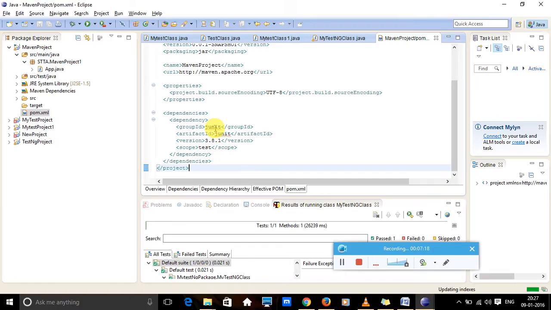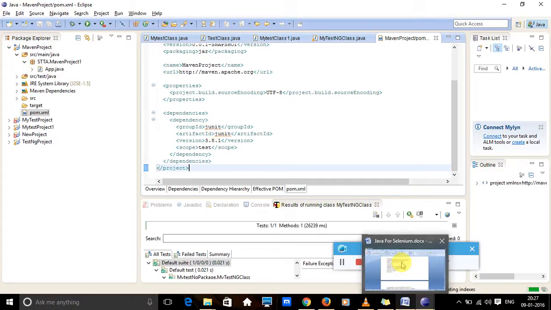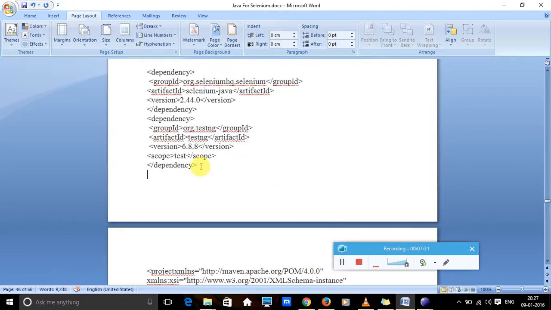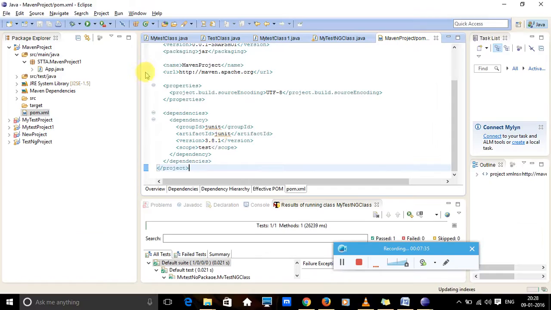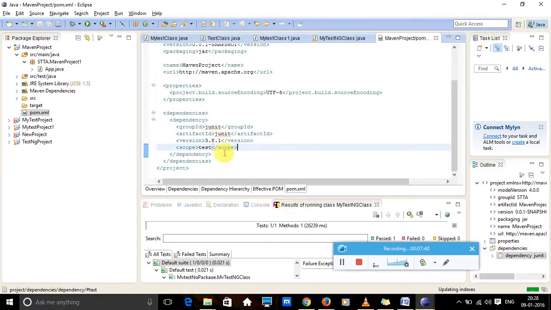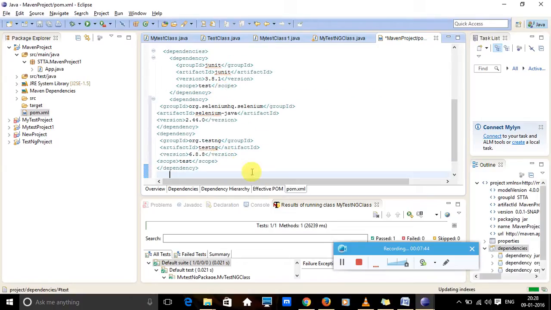So I have already written the code to add these dependencies. I will just copy from here and paste over here. After this dependency, I will paste over here. I have aligned it for your help so that you are able to easily understand.